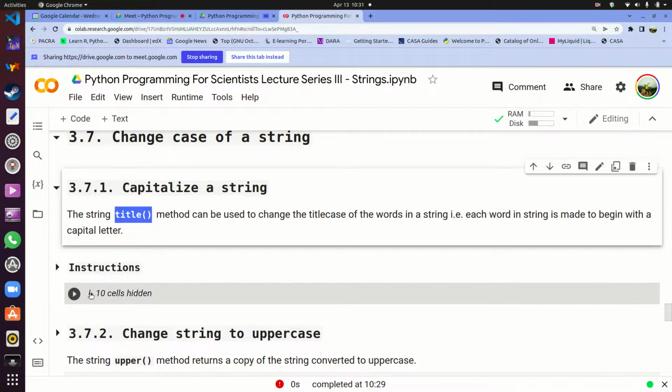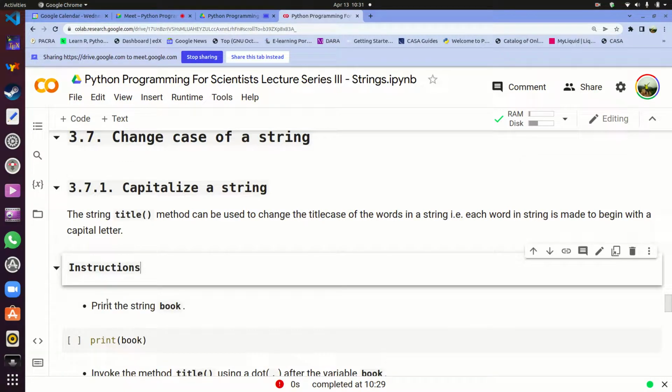Now, a string is not a simple data structure. It is actually an object. If it's an object, it means that strings come with specific functions called methods which can be used with these particular things, and that's basically what title is in this particular case.